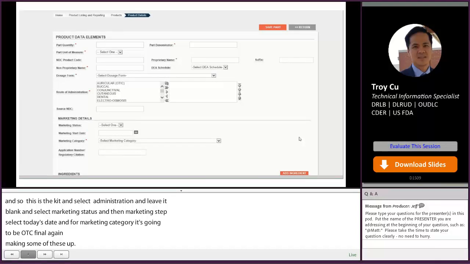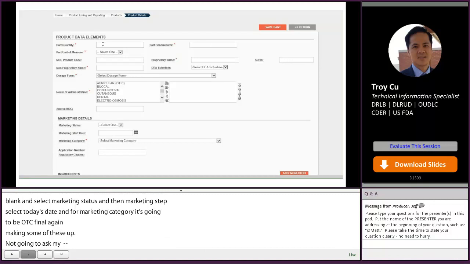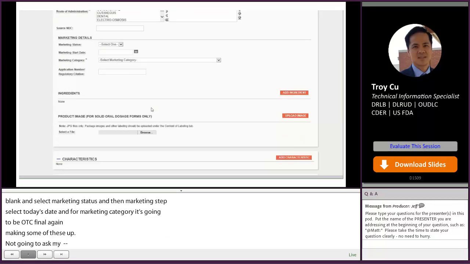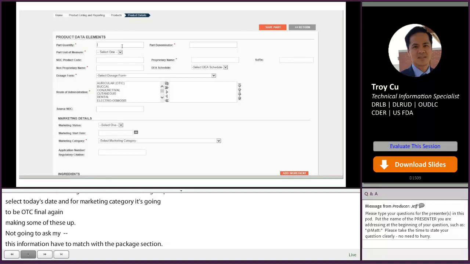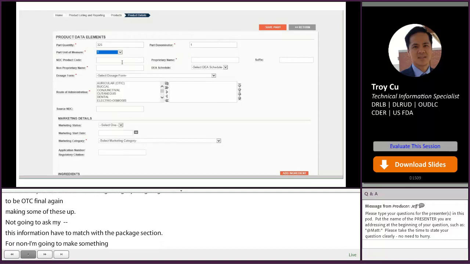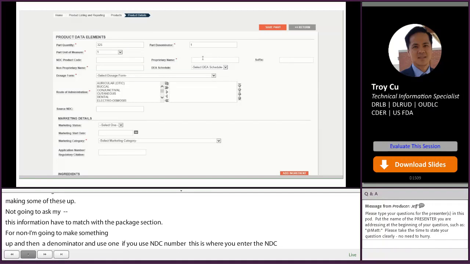So for the first part, let me see, part quantities. This information has to match with the packet section. Okay, so for now, I'm just going to make something up here. 325, and then 1 for the denominator, and for the unit of measure, I'm just going to use 1. If you're using a part that has an NDC number, this is where you would enter the NDC number. But since I'm using a part that doesn't have an NDC number, I'm just going to leave that field blank. And then my proprietary name, my first part, I'm going to call it nighttime.